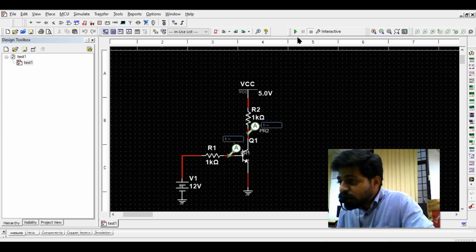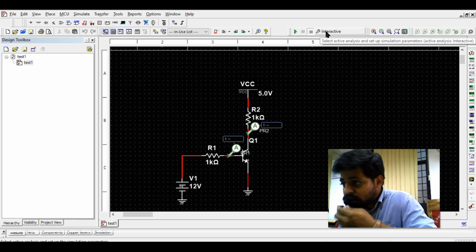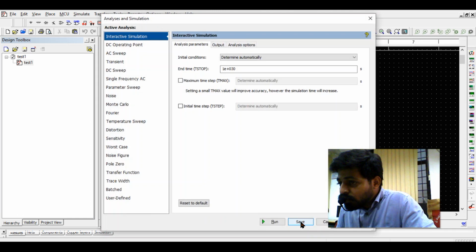For that, I have to go with this option, run. Before you run the simulation, there is a mode of operation. You have to click on this one. Whether it is in interactive mode or in any other mode, we have to verify. In other modes, the results will be displayed somewhere else. We cannot see the results and cannot see the values across the instruments. So in the first session, we will go with interactive simulation.